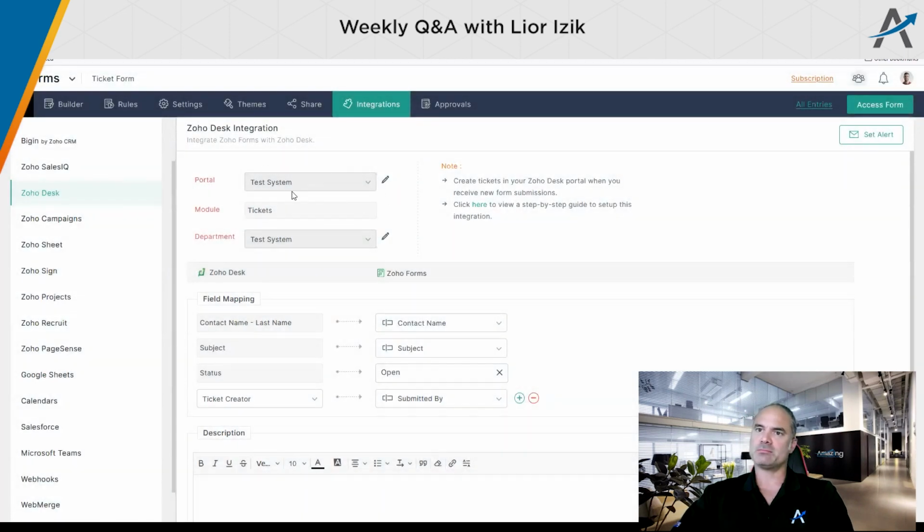And in Zoho Desk, you have here the portal, the tickets, map the information. Yes, and there you go. Easy. At that point, you can only push it to one place. You can't push it to both the CRM and to Desk. One. What else can you do?